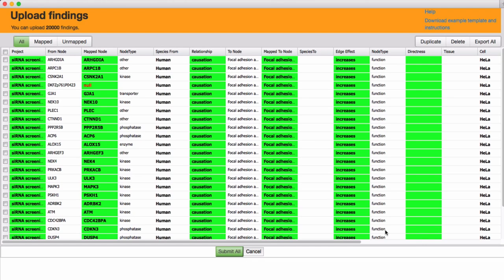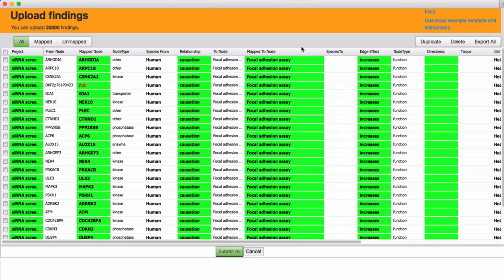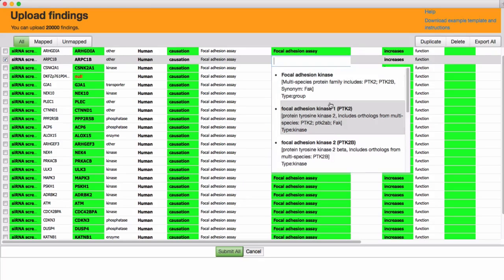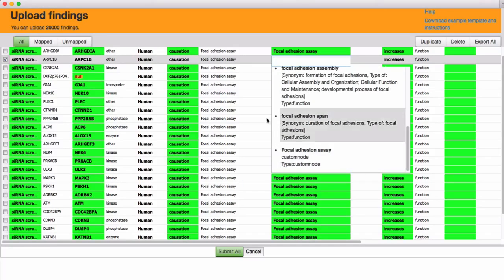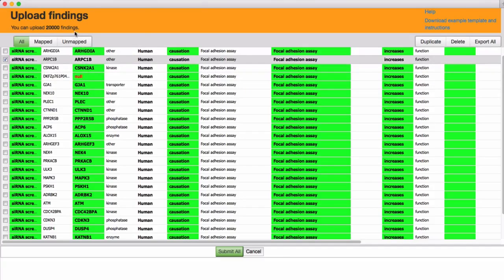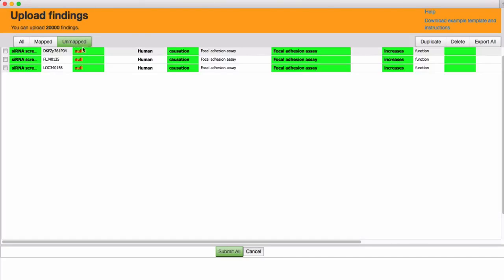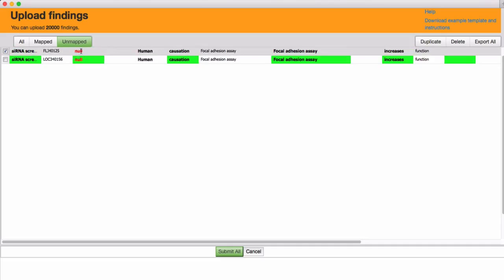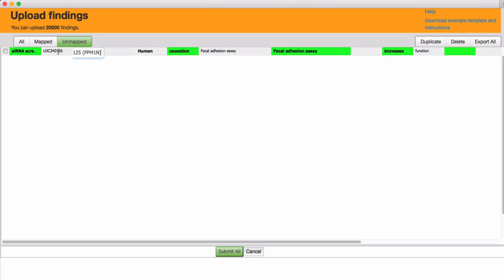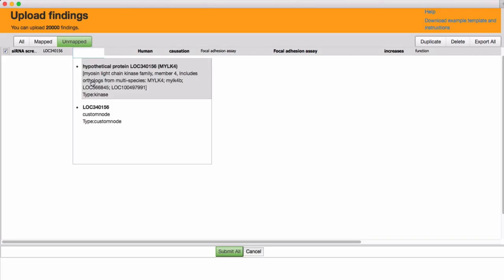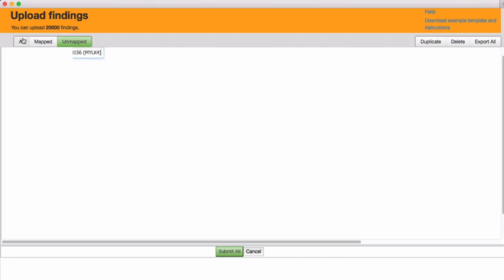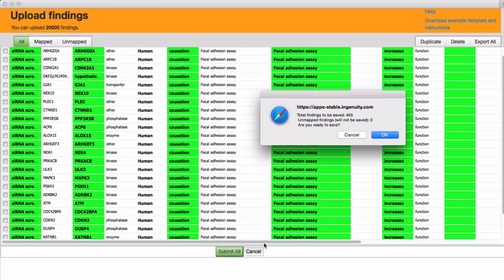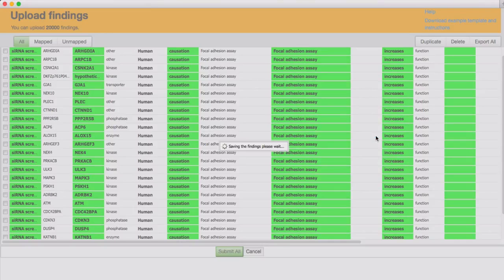I have already uploaded these particular findings and created a proprietary function called focal adhesion assay, so that term was recognized this time. You would create a custom node as shown had it not been recognized. In this case, there are a few gene names that were not automatically mapped. Click to the Unmapped tab to show any row where there are unmapped terms. Now you can interactively map those as I am doing here. Once they are mapped, they disappear from the Unmapped tab. You can save unmapped findings for later by exporting them as an Excel file, or you can just discard them. Now I'm saving the findings to the proprietary repository.